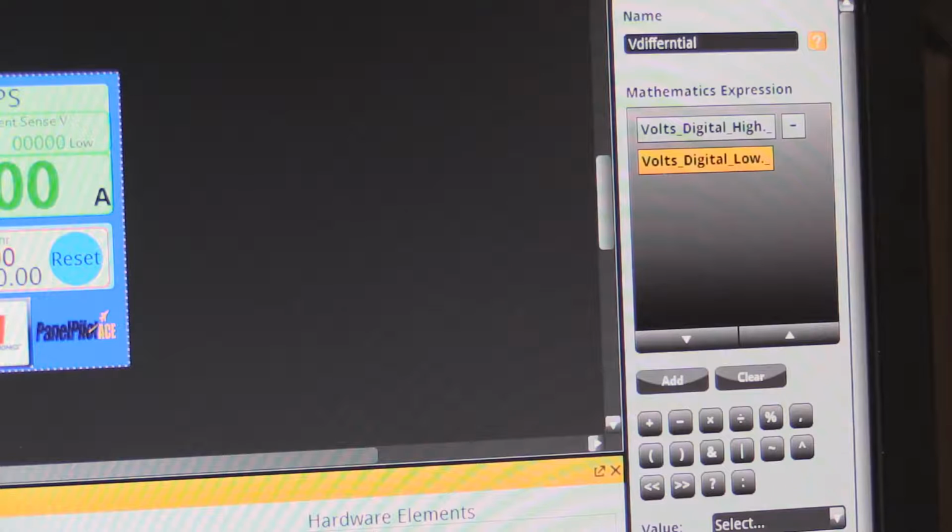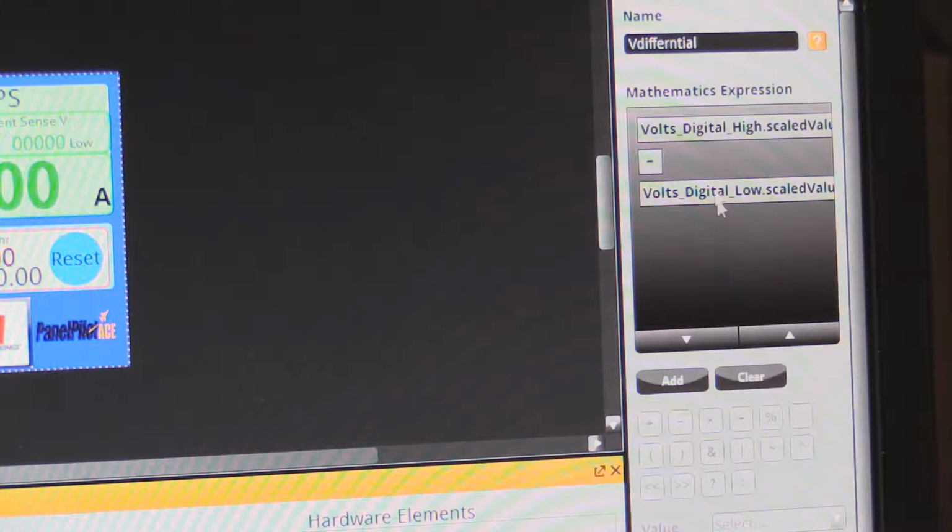Volts digital low, and that's pretty much it. Now one of the things I haven't done yet is you've also got to select the property within that, and in this case it will be the scaled analog input, and the scaled analog input for the other one as well. And that's pretty much it for this simple differential.